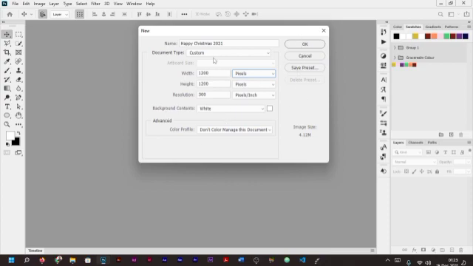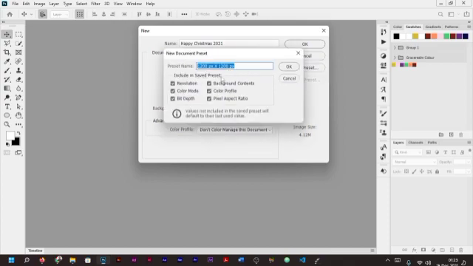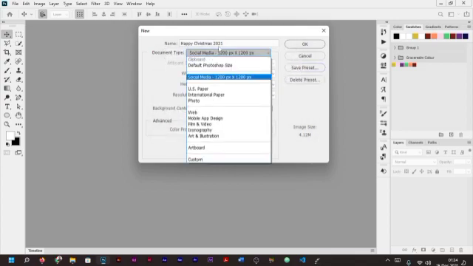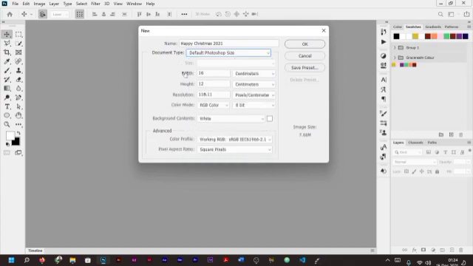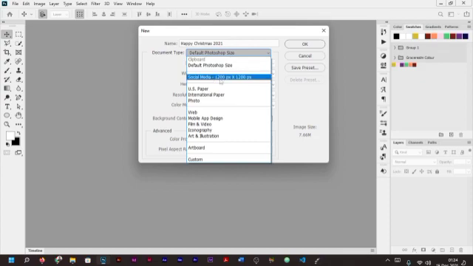If for instance you are somebody that makes use of a particular size often, you can decide to save it as a preset. So you come here, you see save preset. Let me name this one social media. The next time I want to make use of it, I just come to this document type, and even if I'm having something different, I'm going to see it here: social media, 1200 pixels by 1200 pixels.